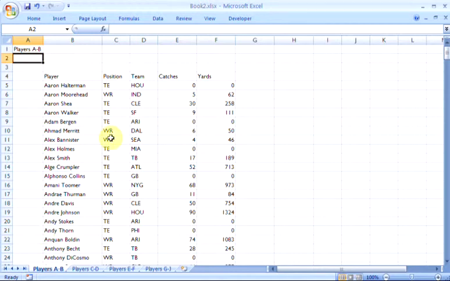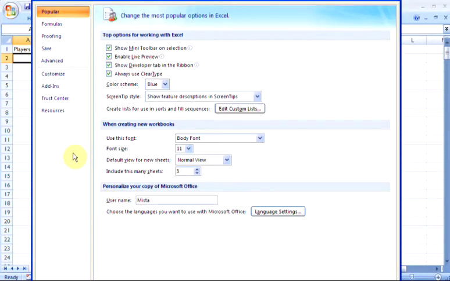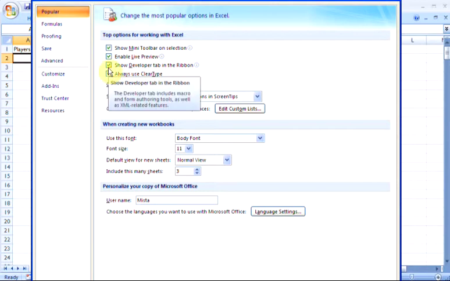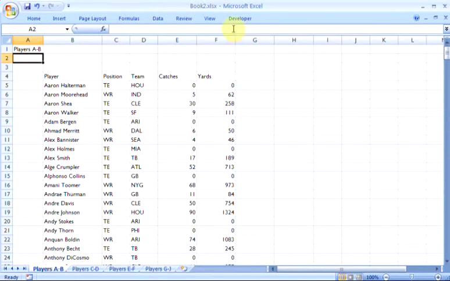To create a macro, you'll need to go to the Developer tab at the top of your ribbon. If the Developer tab is not displayed, you'll need to enable it by going to the Office button in the upper left-hand corner, choosing Excel Options, and then under Popular, make sure there's a check mark in the box next to Show Developer tab in the ribbon. Once that's done, hit OK, and you should now see the Developer tab.